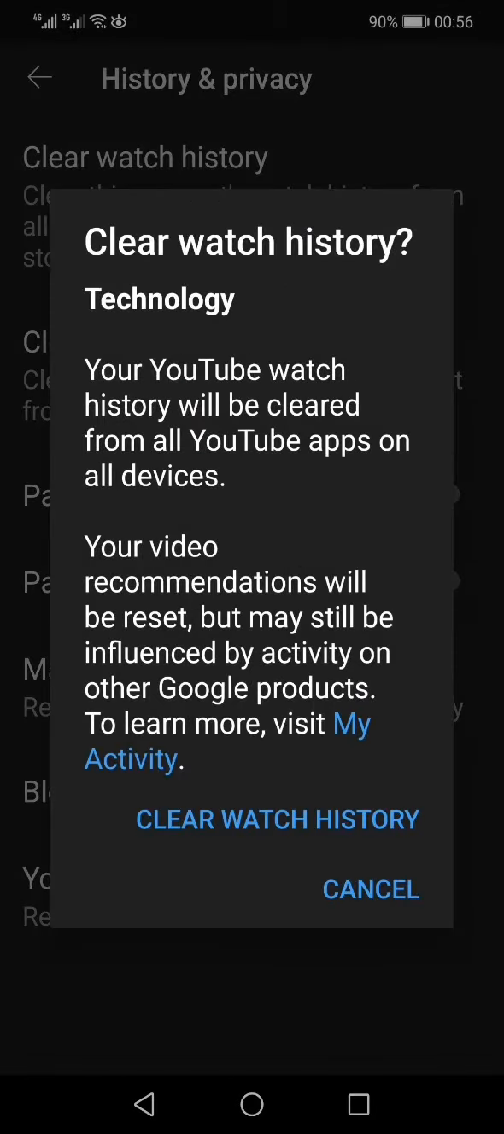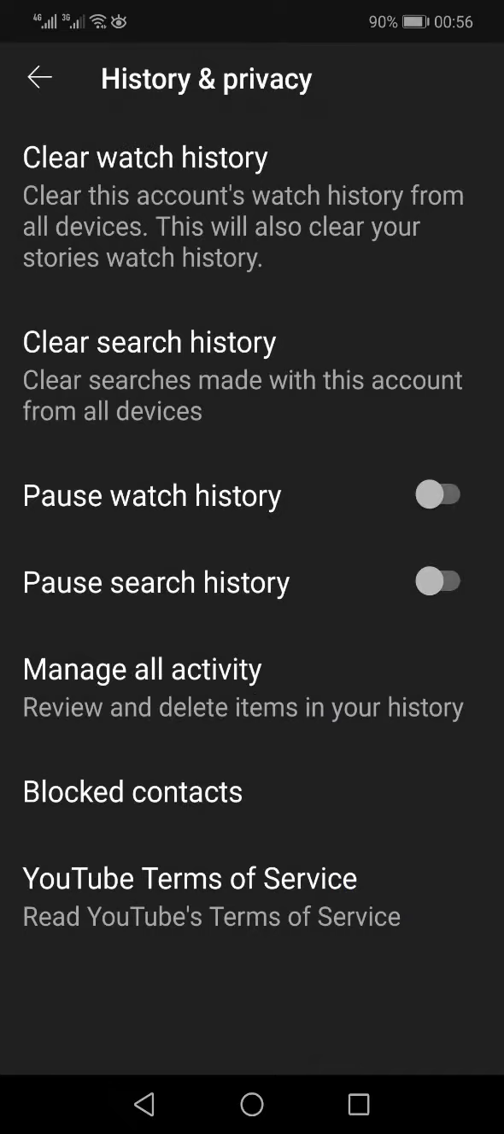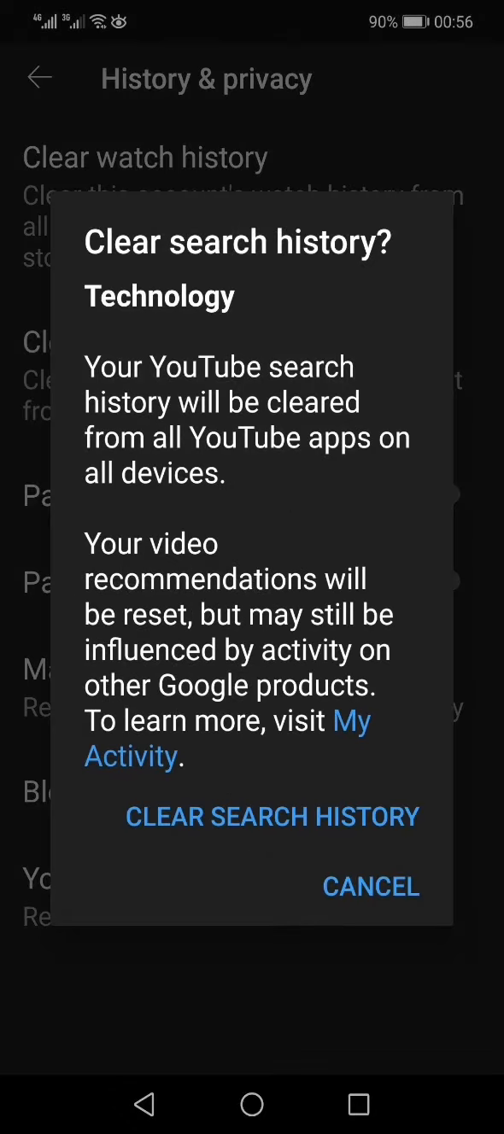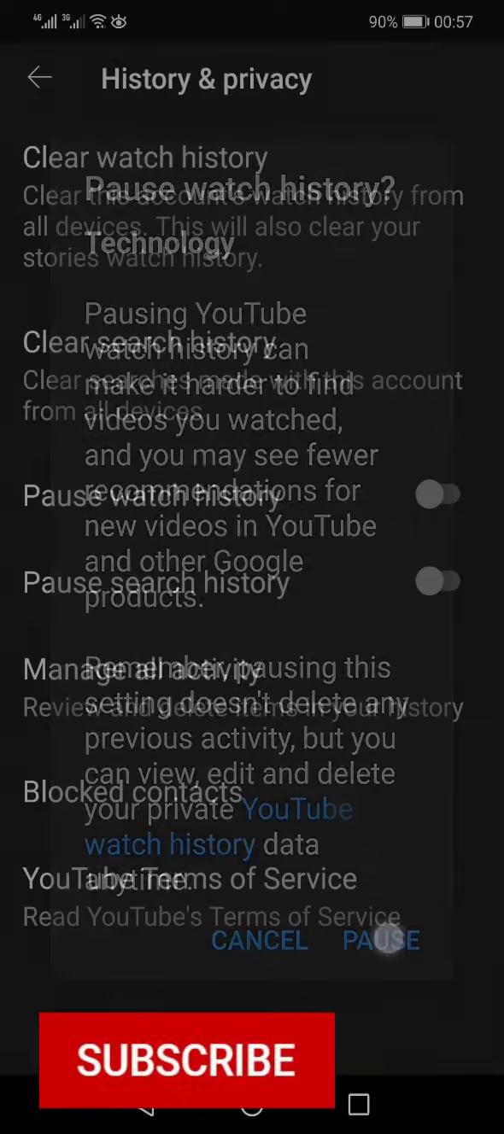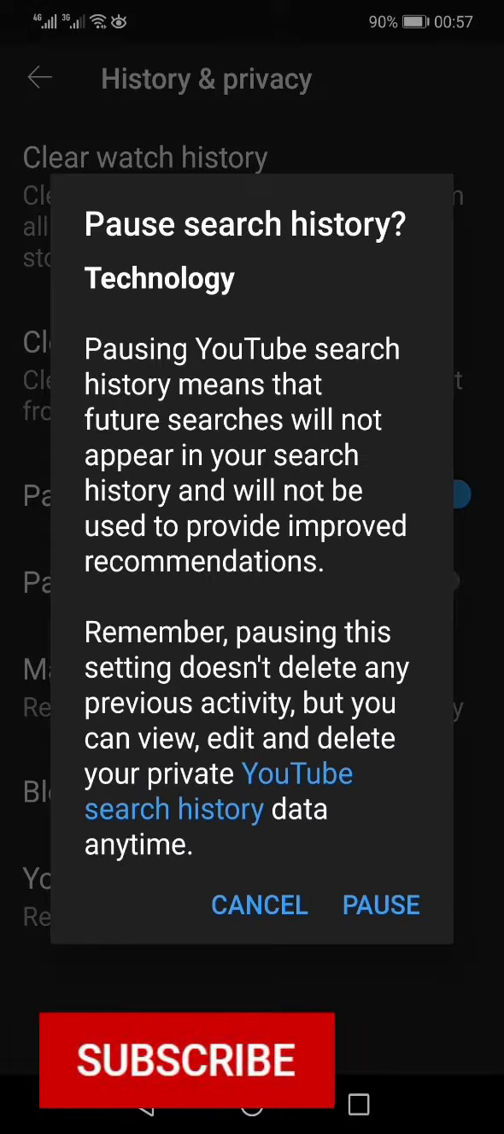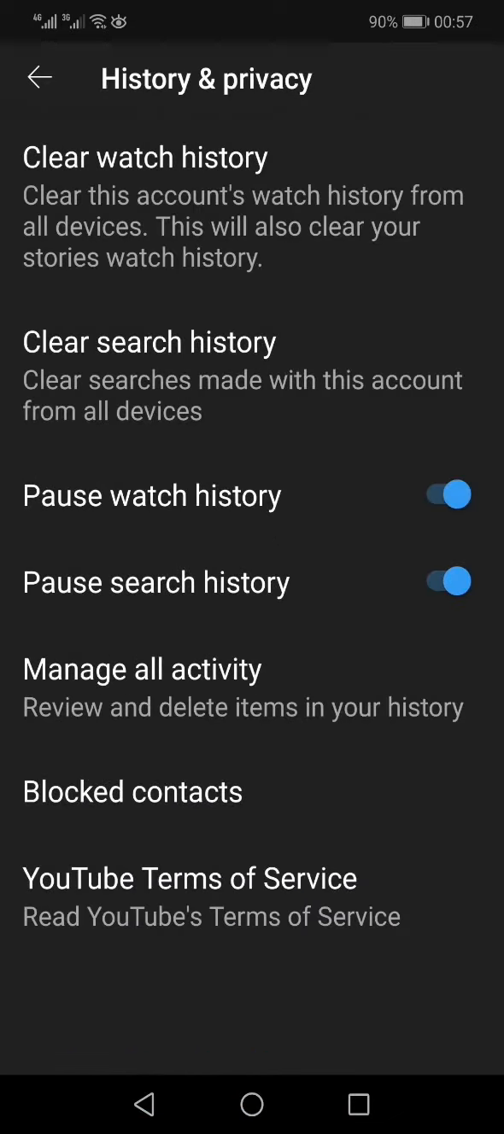You can click the watch history by clicking this button, and search history by clicking this button, and then clicking this clear search history. Whereas if you want to pause the watch and search history, you can just switch these toggle switches to on position, and then for that period of time your watch and search history will not be recorded. And after that, if you want to record it again, you can just bring them back to off position.